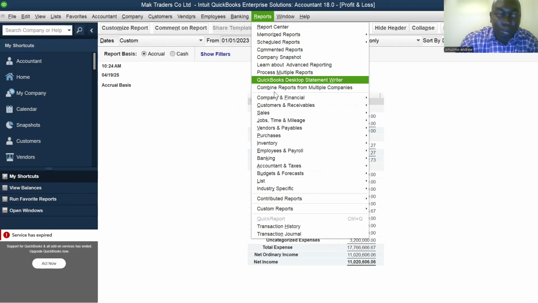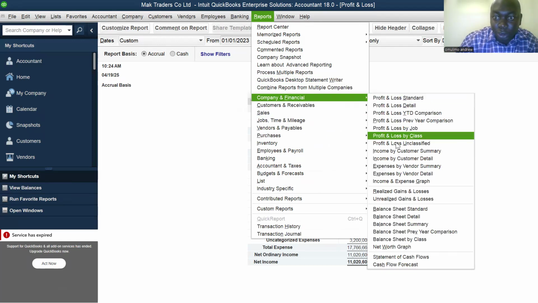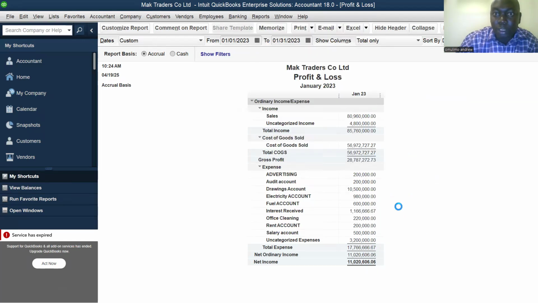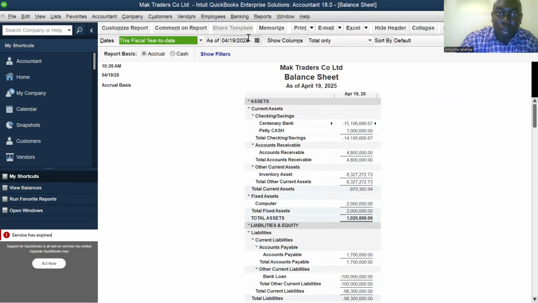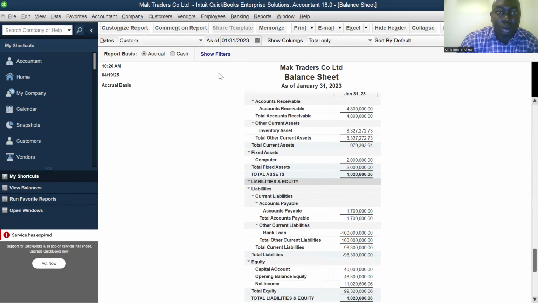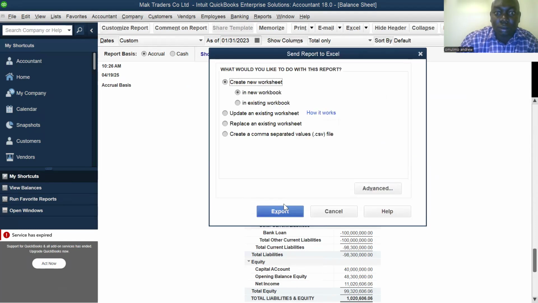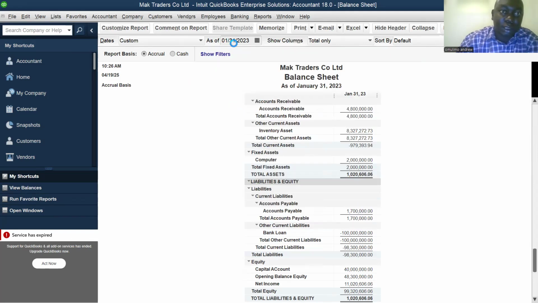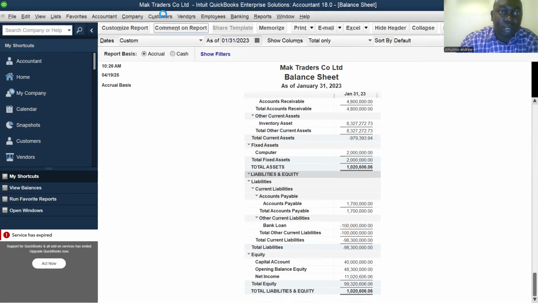So we shall go back to reports and select the financial position, which is the balance sheet standard. And we select the date as 31st January 2023. As you can see, this is the information. So I'll also export it to Excel. Then I'll save it. As you can see, this is the end of my presentation.